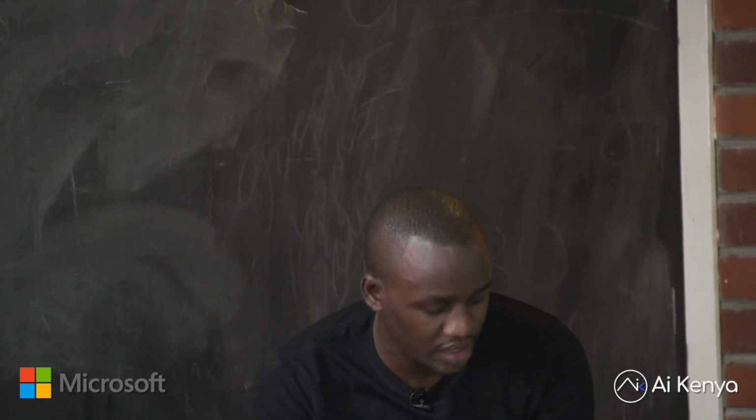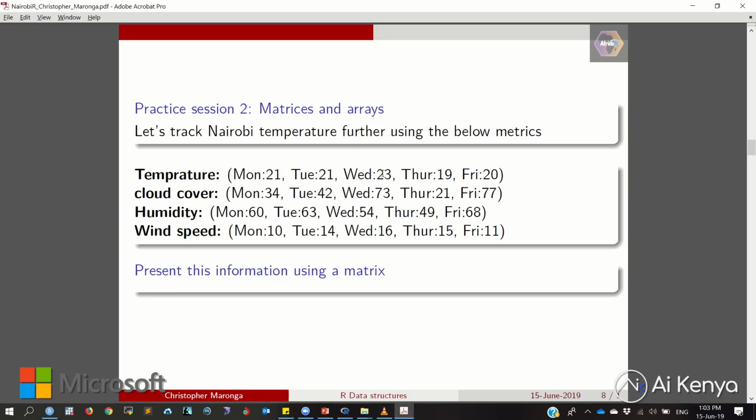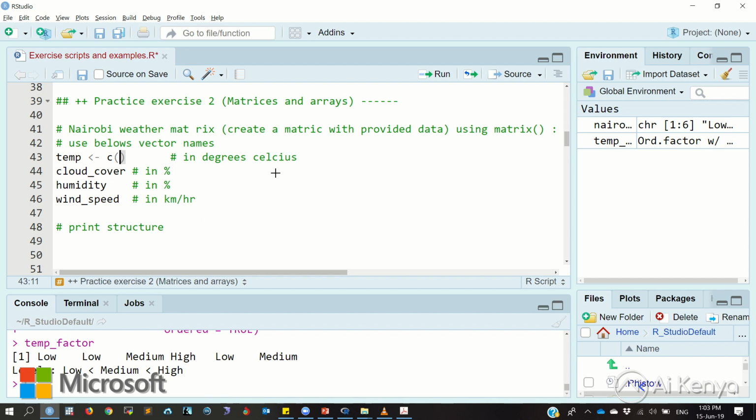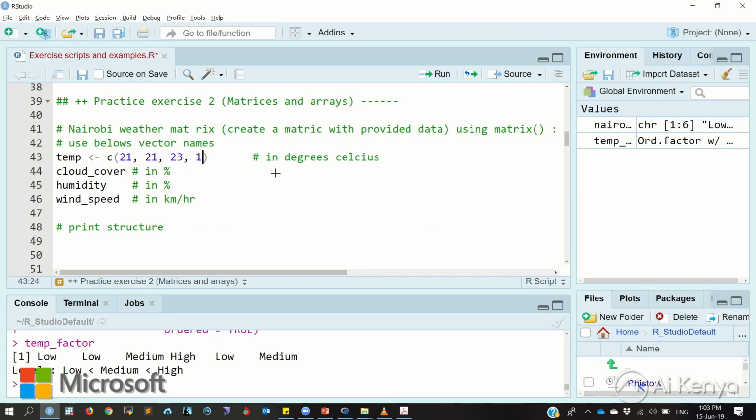So the easiest way is to start by creating vectors. You can create a vector for temperature. The same way, I'm sure you are very familiar with it. So I'm going to do combine, but I'm going to get my data from this particular slide. So 21, 21, 23, 21, sorry, 23, 19, 20. So that's a vector of temperature.